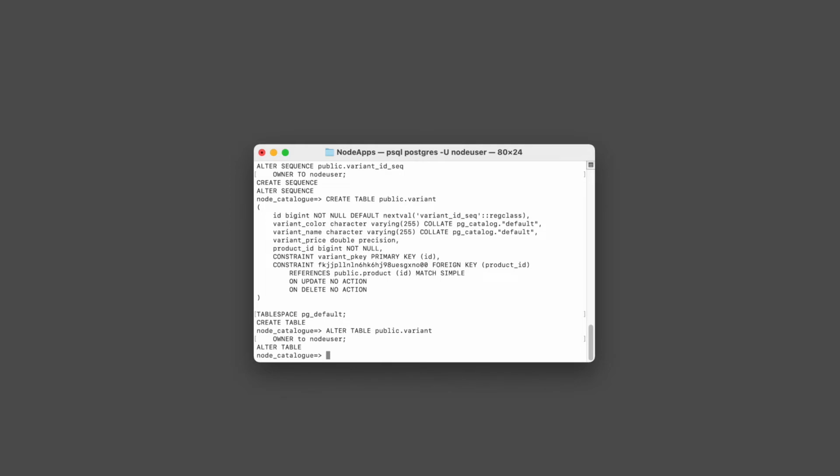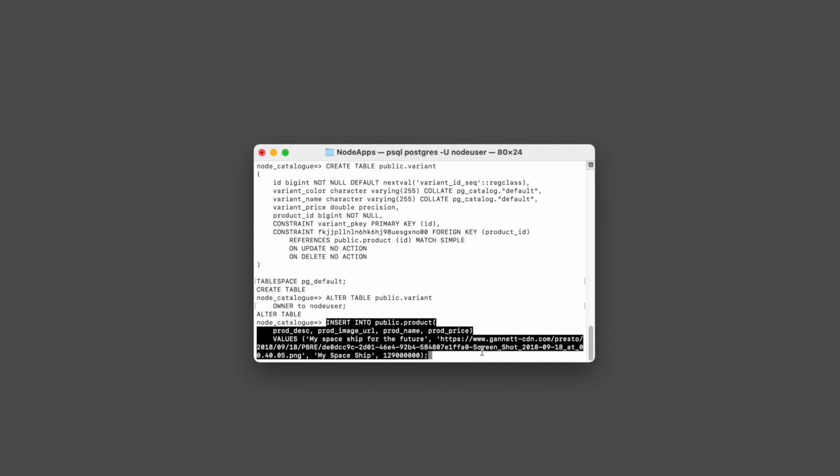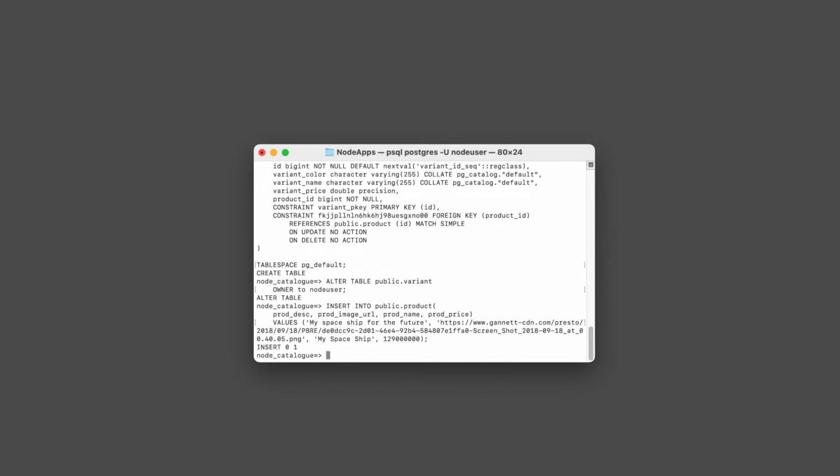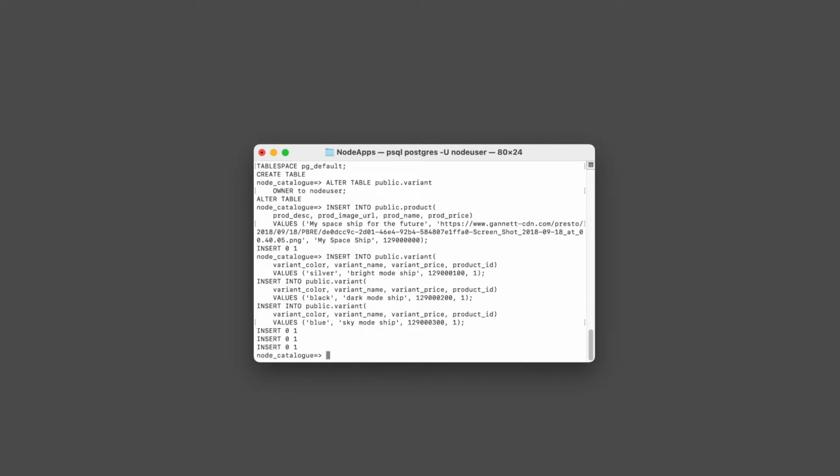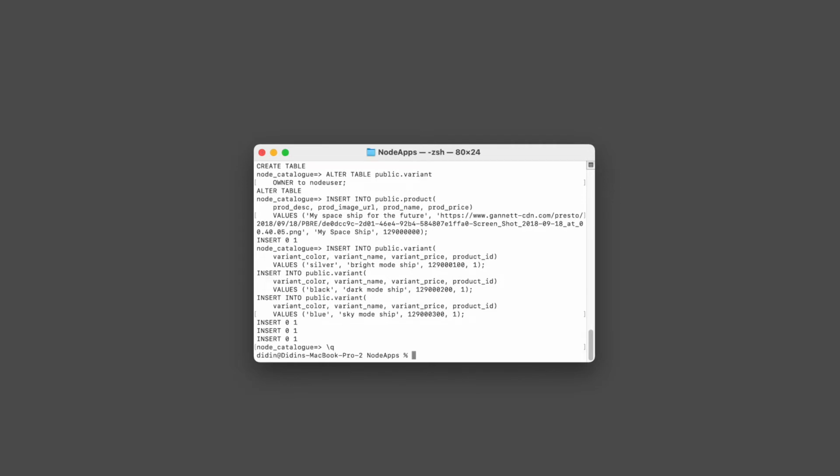Next, populate the initial data for the products table. Next, populate the initial data for the variants table. Quit the PostgreSQL console. Now the database and tables are ready to use in our Node Express application.